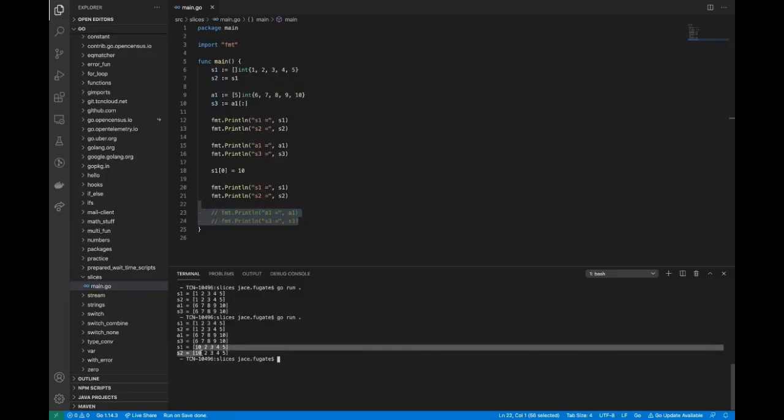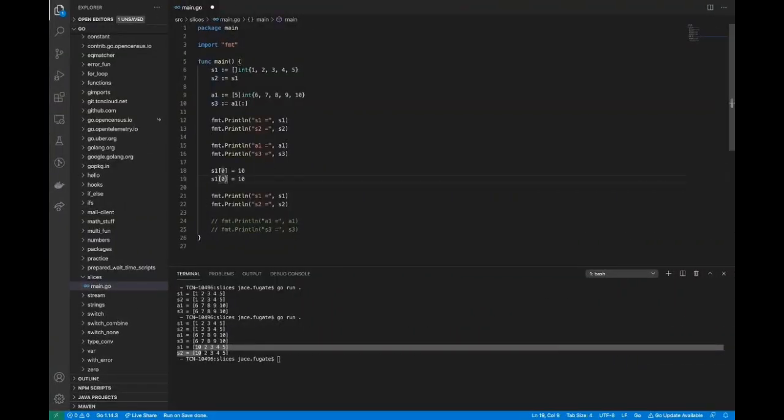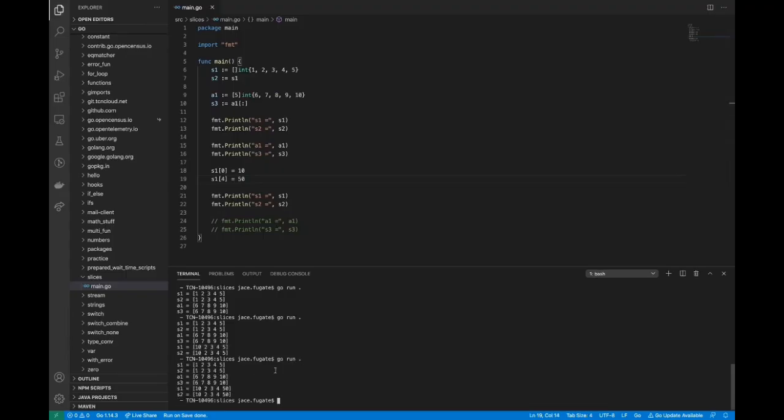When you made just an array out of another array, when you changed one array, it did not affect the other array. With slices, it doesn't work that way. If you make a slice of another slice and you change the first one, it will change the second one. Same goes the other way around. If I were to change the fourth index, it would change both of them as well.